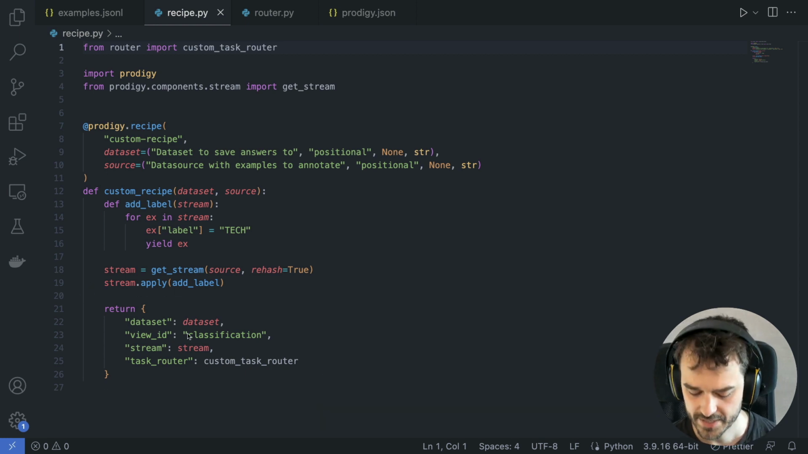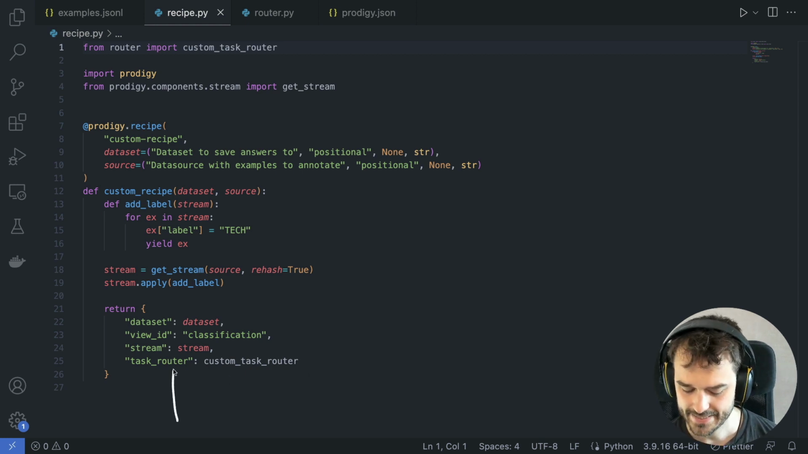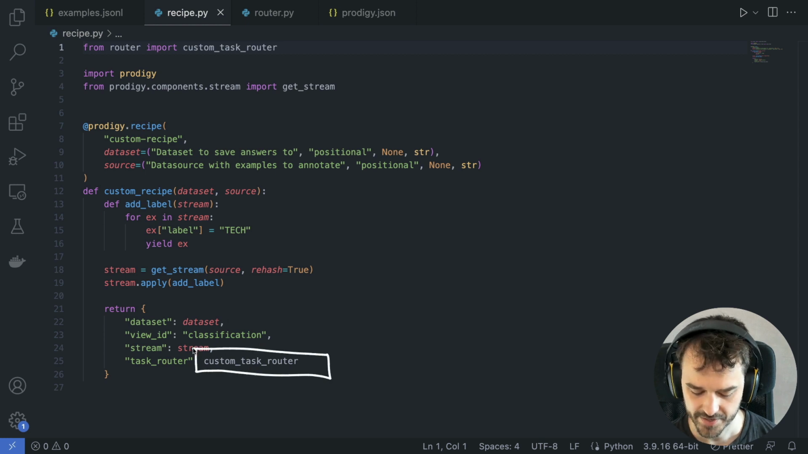So for example, we need to have a stream of examples to annotate, we need to have a name of a data set to write annotations into, we need to have some sort of setting that tells Prodigy what annotation view to use. But the main thing that's of interest in this video is that we also pass this task router setting and that we give it a predefined Python function.